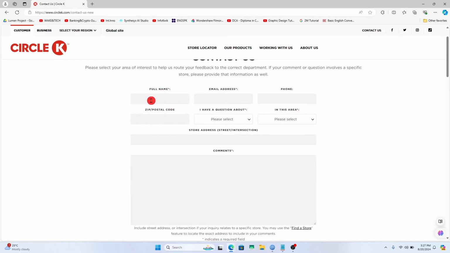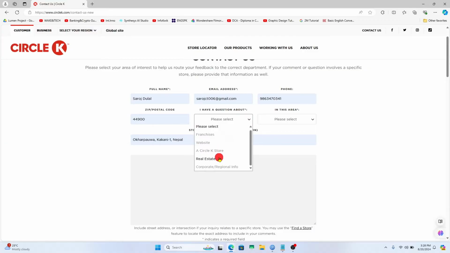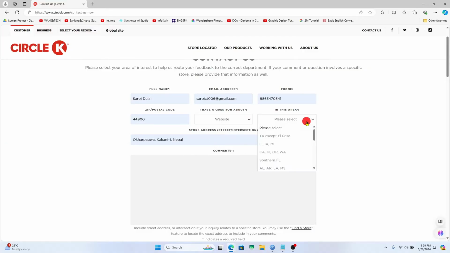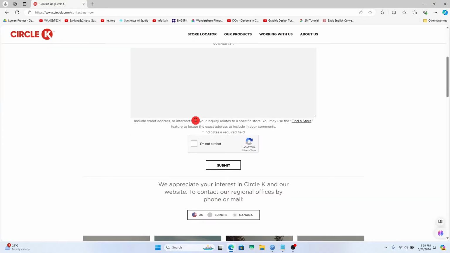Just type in your full name within the full name box, followed by your email address and your phone number. Then enter your zip or your postal code, and then choose what kind of question you would like to ask. Just choose whichever option resembles your issue to the closest, and then choose the area as well. After entering your address, you will be allowed to post your comments.